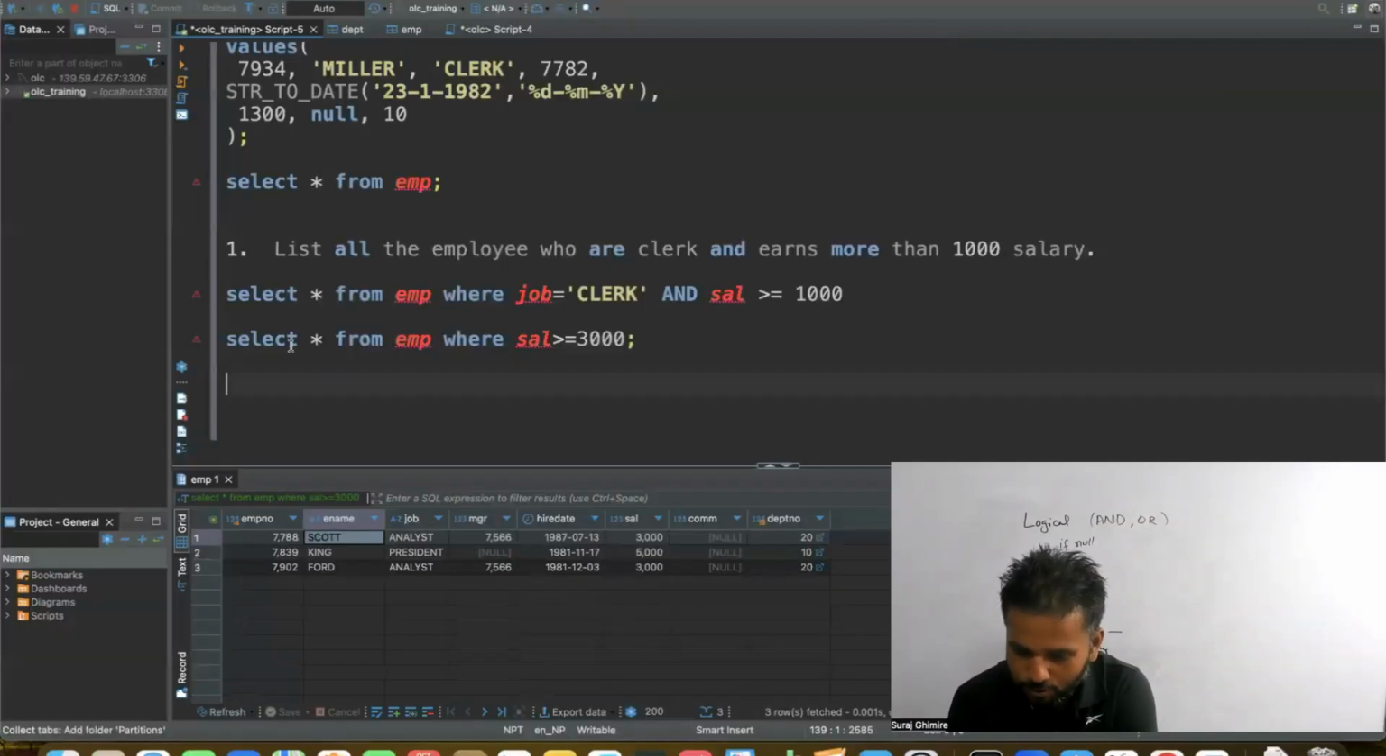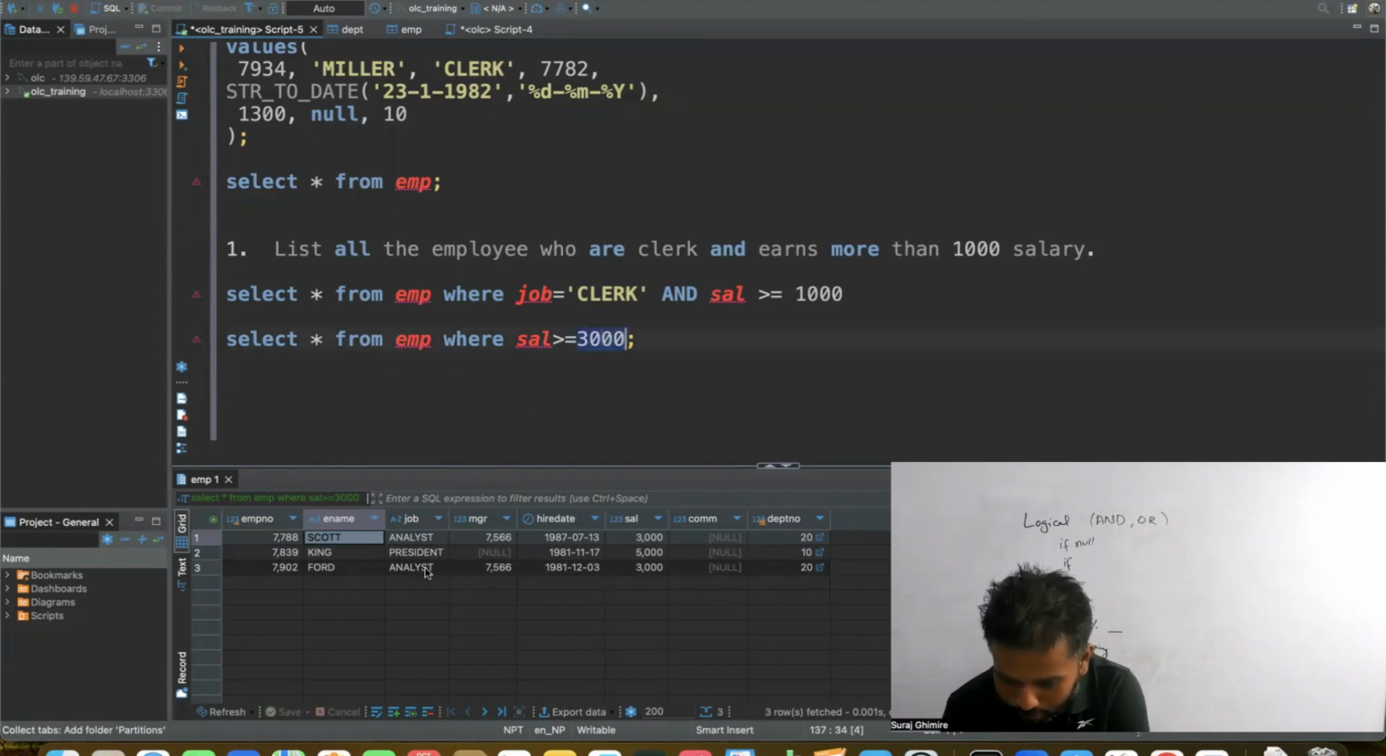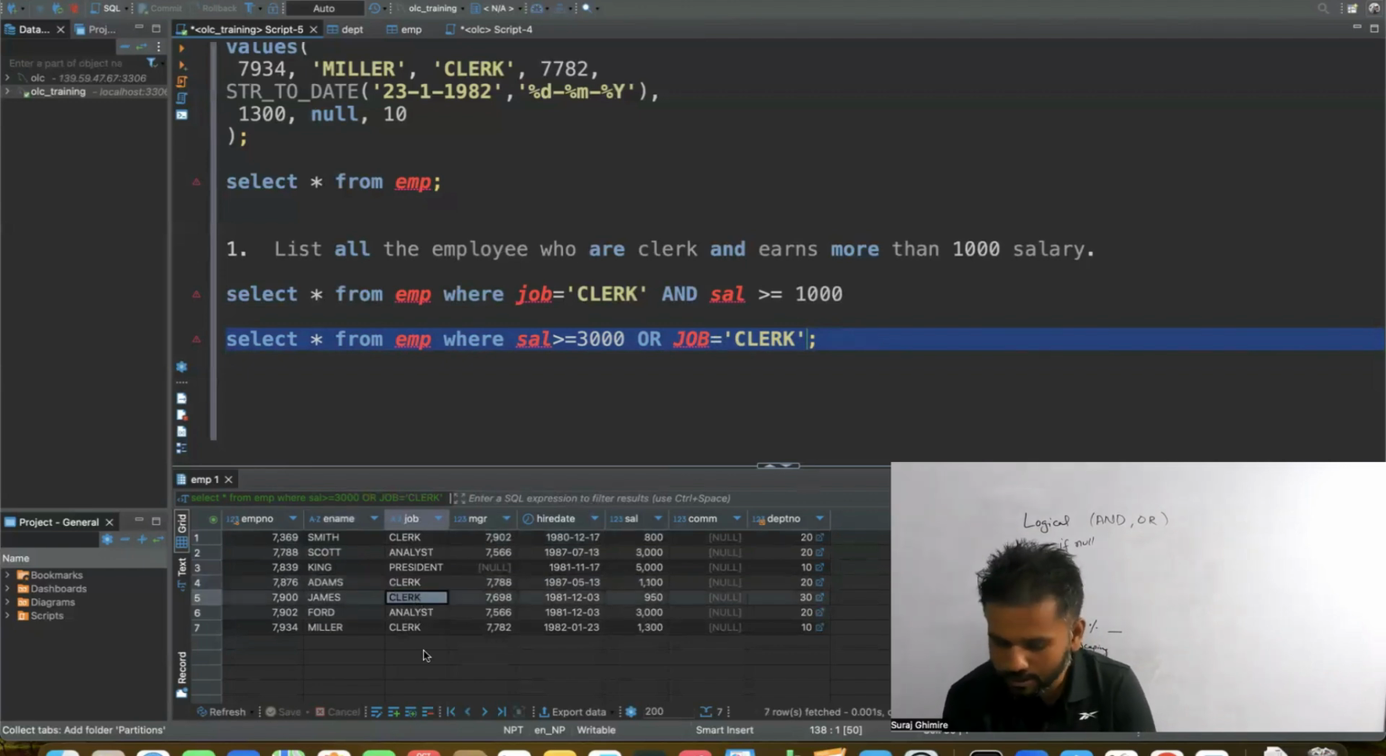Okay, now the question is, I want to get the list of all the employees who are clerk, or maybe earn more than 3000, whatever. In that case you would say, okay, let me say select star from employee where salary is greater than equal to 3000. I see I got three people, right? Or I would like to include the clerk also. Now the condition would be OR, right? Your job is equal to clerk, right? Your condition would become this. Now if you see, either you have got all the clerks, or you have got those people who are making more than 3000.